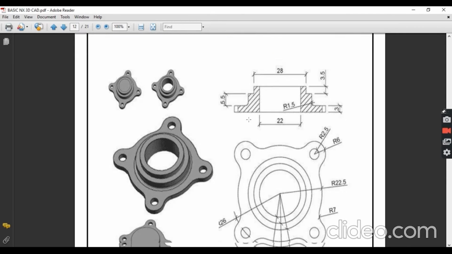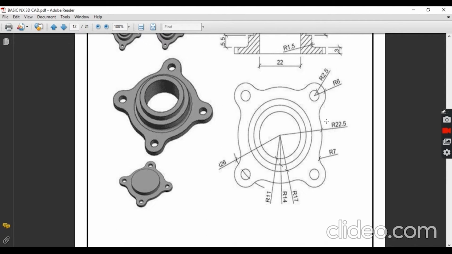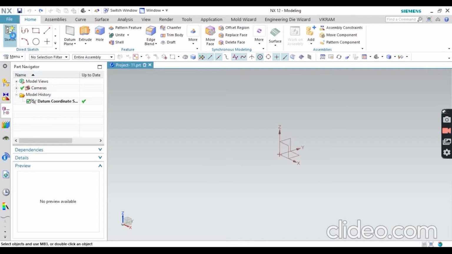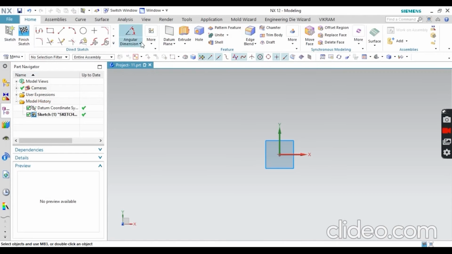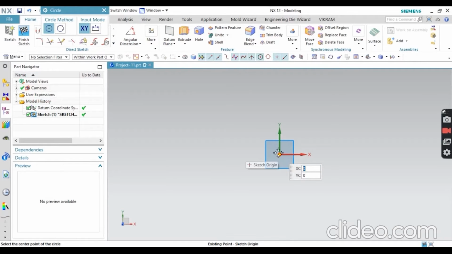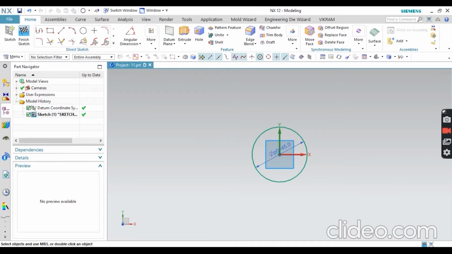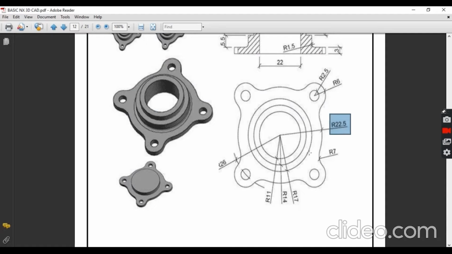I'm going to start from the top view. I think that will be easy for us. So I'm going to get the first circle with radius 22.5. Just go to NX and select your top plane and create a circle first with radius 22.5, meaning diameter will be 45. Just define the diameter, how much? 45 mm. Then create all your circles here.